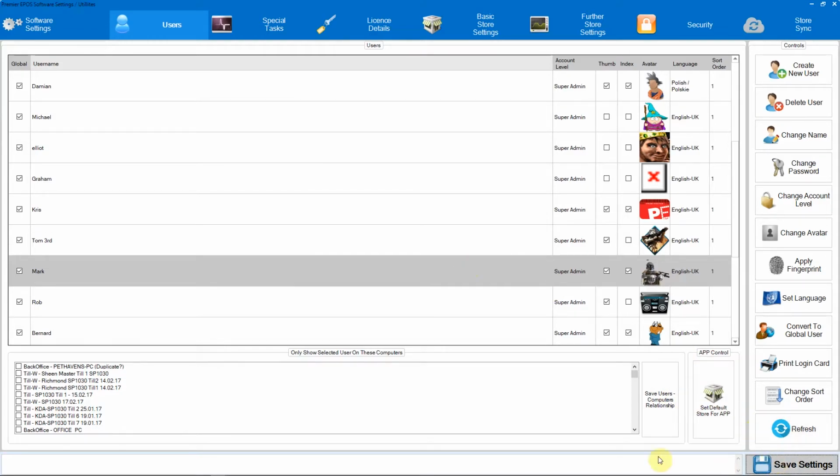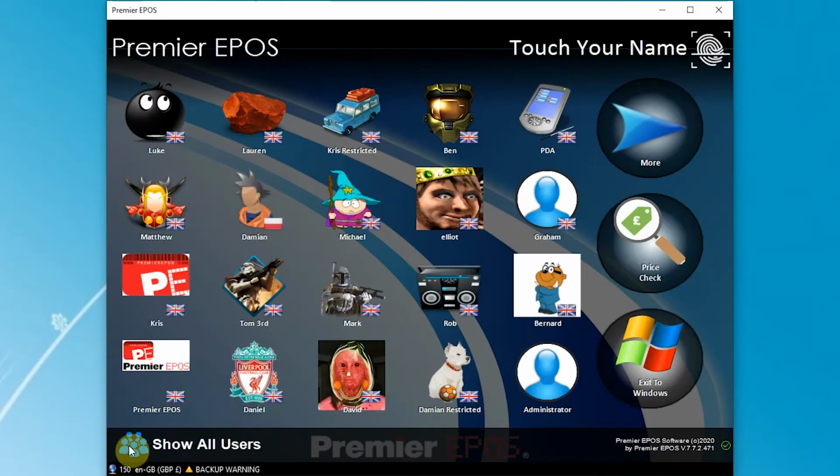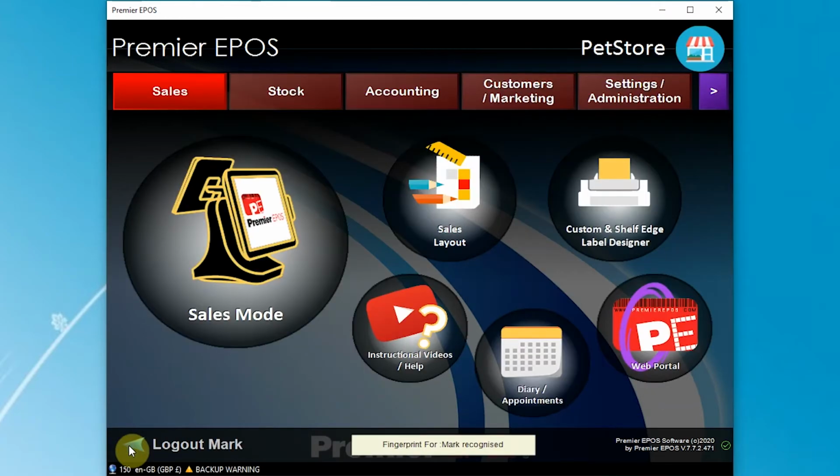So we'll click on save settings down there. We'll log ourselves out again, and I'll log myself back in with my fingerprint. And there you have it, logged in. Simple as that.